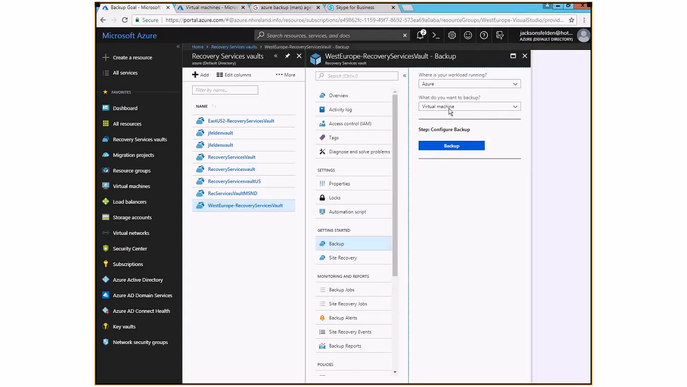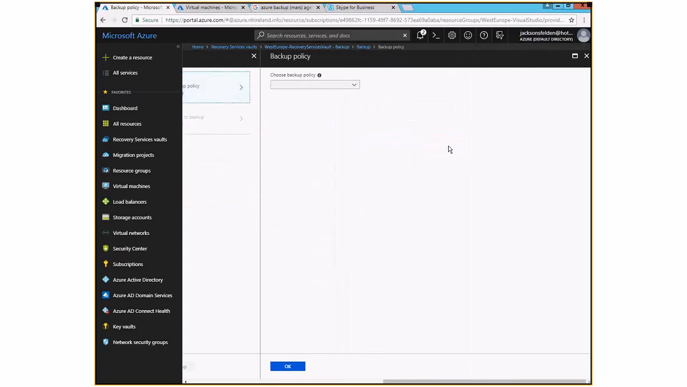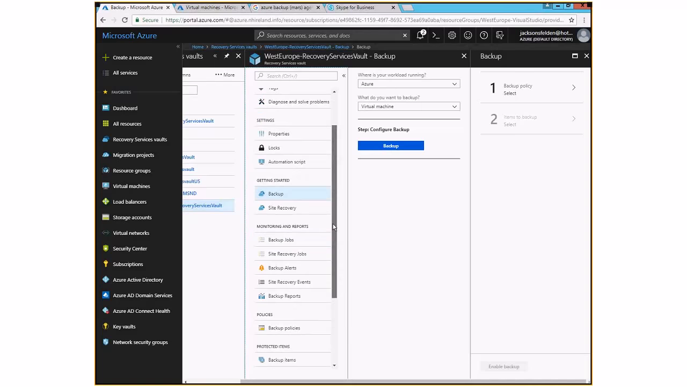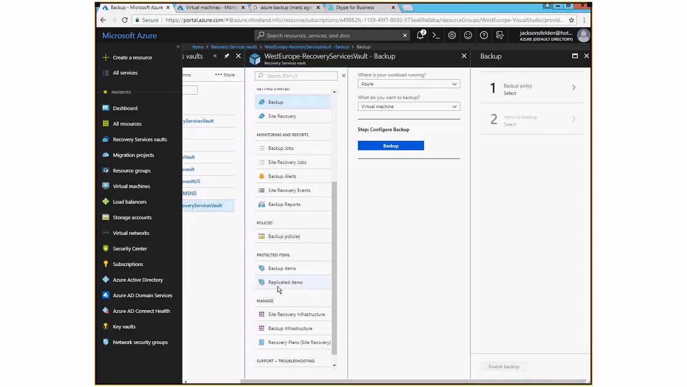If my target now is virtual machines, and I click on backup, I go to the next point, and this is the time where I need to start setting up my backup policy. For example, I want to get a backup every day at 3 a.m., or maybe twice a day and so on. Here I can use one of the backups I already created, or of course I can create a new backup.